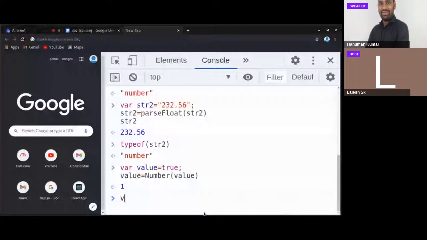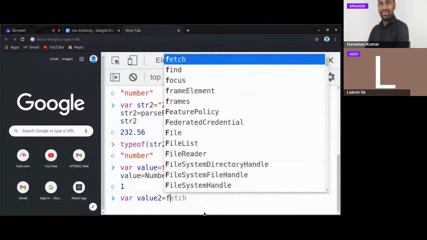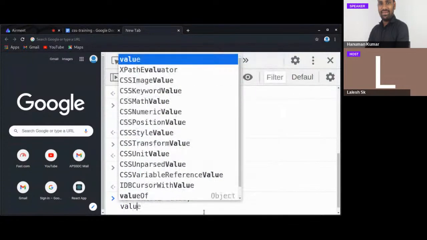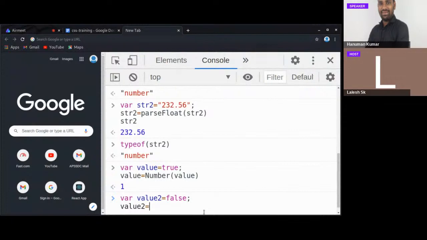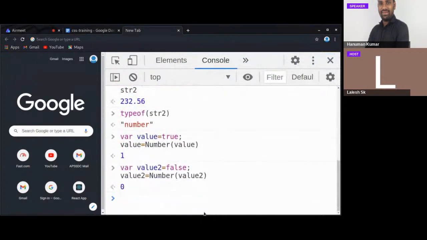I am going to use another variable here, value 2 equals false, and I am going to use value 2 equals Number of value 2. Execute this. Now we are able to see 0. So this is the conversion statement. When we use true, we are able to see 1 as the result. Similarly, when we use false, we are able to see 0 as the result.